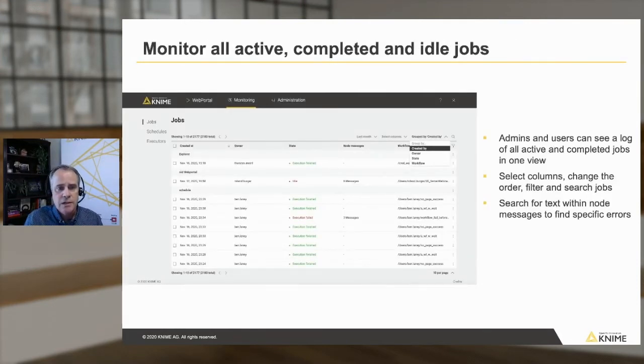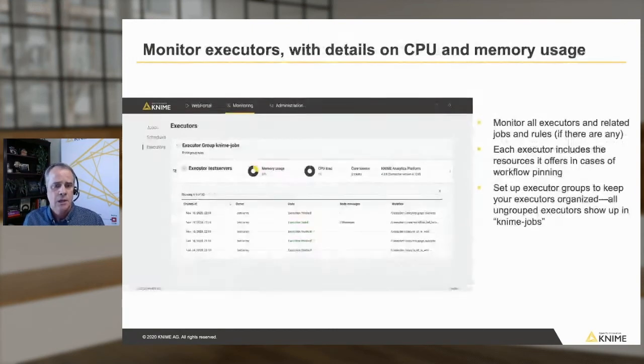A new feature that was added to KNIME Server recently was the ability to add monitoring. So if you go to the admin portal, there's now a monitoring tab, and there's 3 things that you can monitor. The first one is jobs. And next we have executors. You can see they're grouped by executor groups, as we talked about. You can actually look at each individual executor and see what's happening on that executor, what jobs are running there.